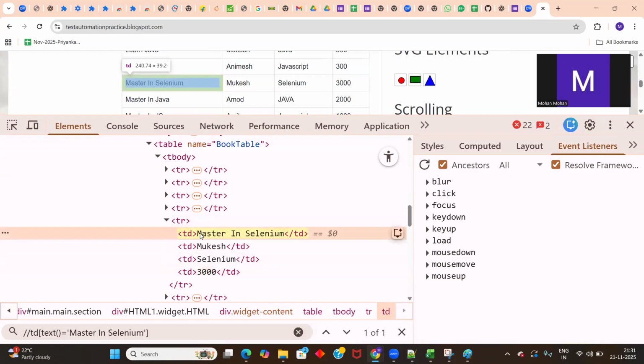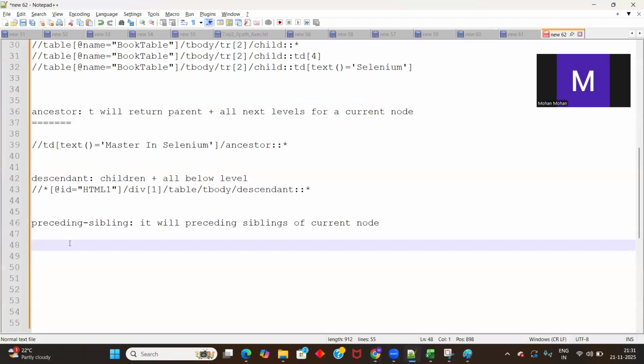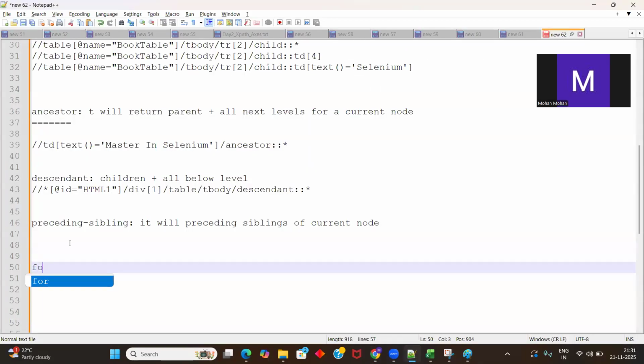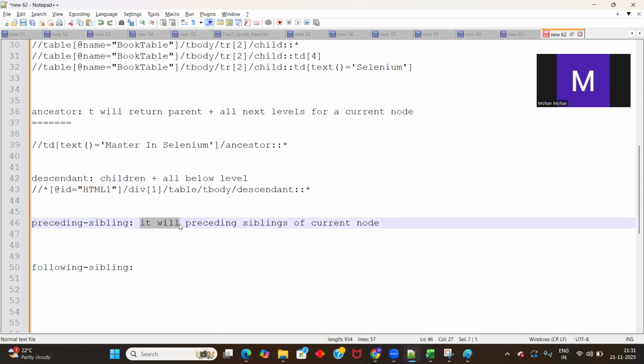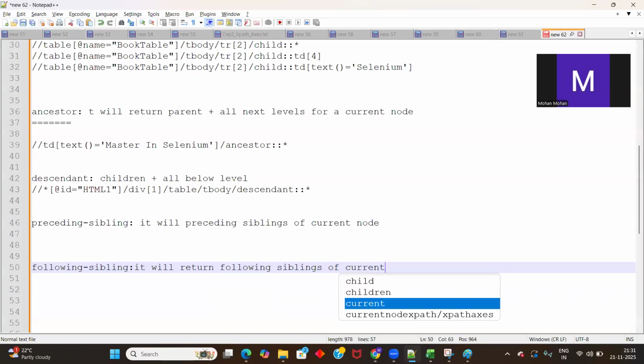Now tell me, this is your current node. I want to move to here. How can I move? I would like to discuss following-sibling first. Following sibling will return the following siblings of the current node.